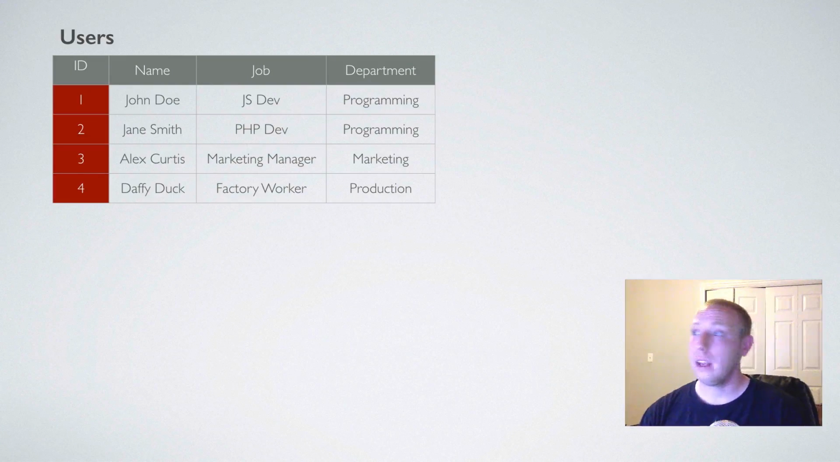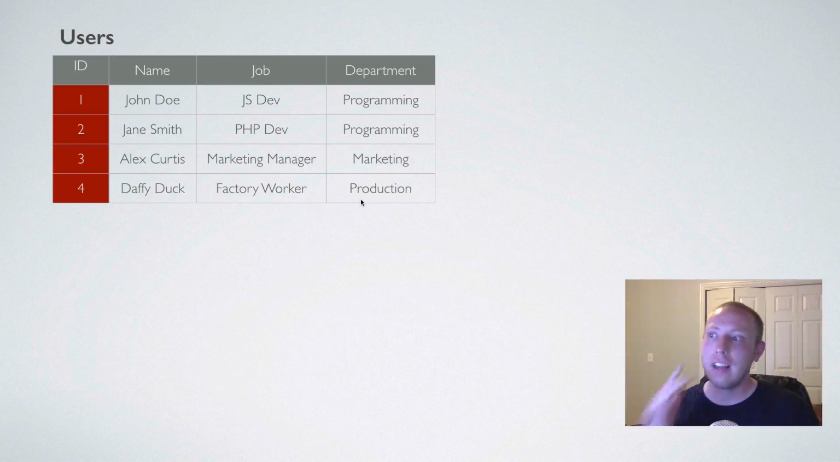So what you can see here is that we've got a users table. Now in this table, we can think about this as some sort of employee management system. Each user is going to have their name, obviously, their job title, and then the department that they work for. So you can see here that we've got John Doe, he's a JavaScript developer and he works in the programming department. Jane Smith is a PHP developer. She also works in the programming department. Alex Curtis here, I'm a marketing manager. I work in the marketing department. And then Daffy Duck is a factory worker working in the production department, okay?